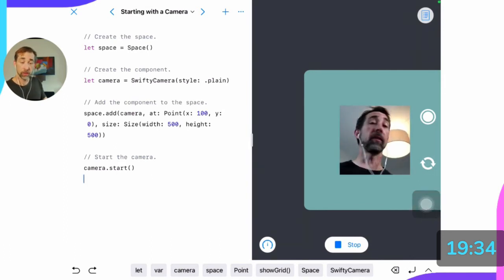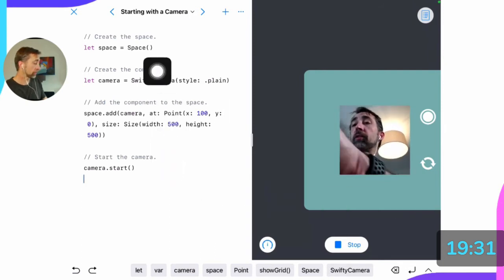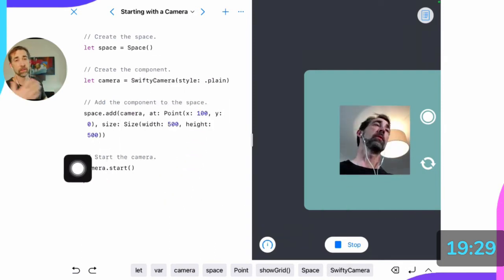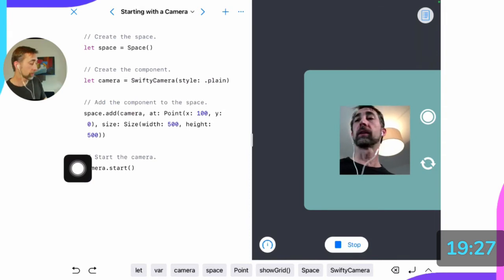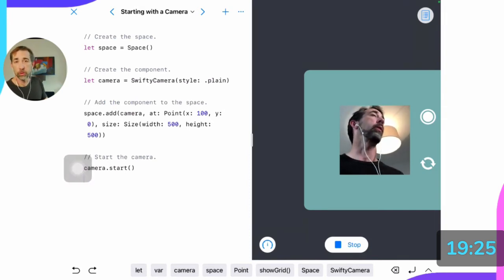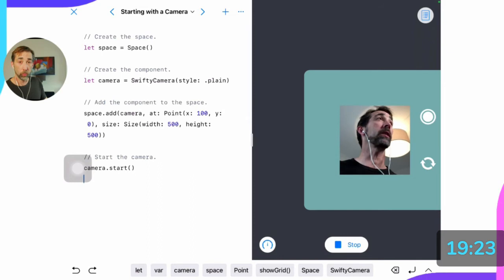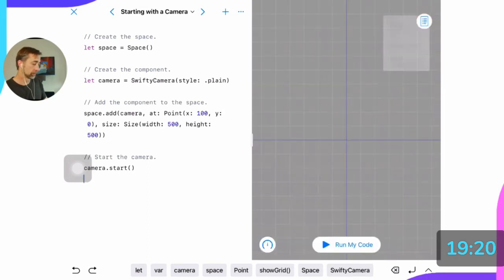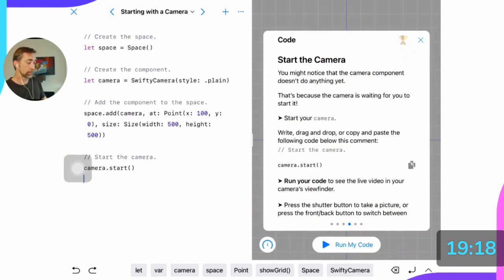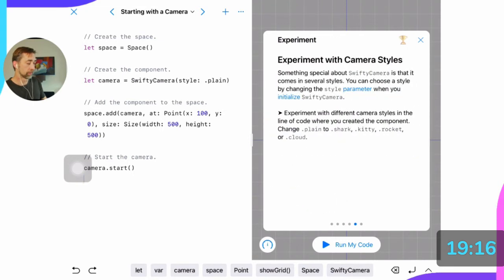All right, so it's looking pretty good. We have a camera with these few lines of code. Now someone wrote a lot of lines of code to make this all work. But with these few lines of code, we were able to get a working camera up and running pretty quick. So let's swipe to the next set of instructions.